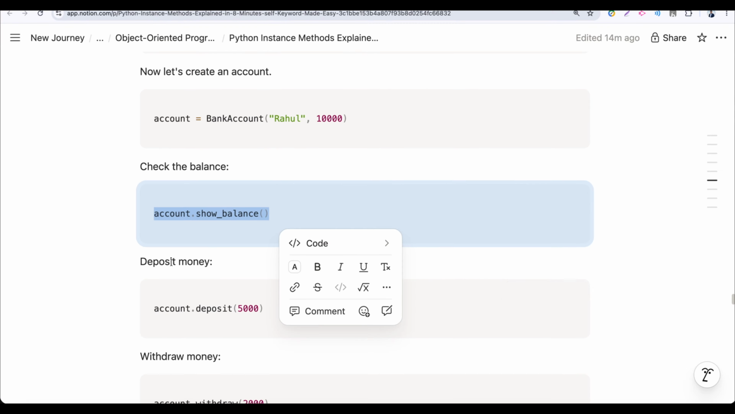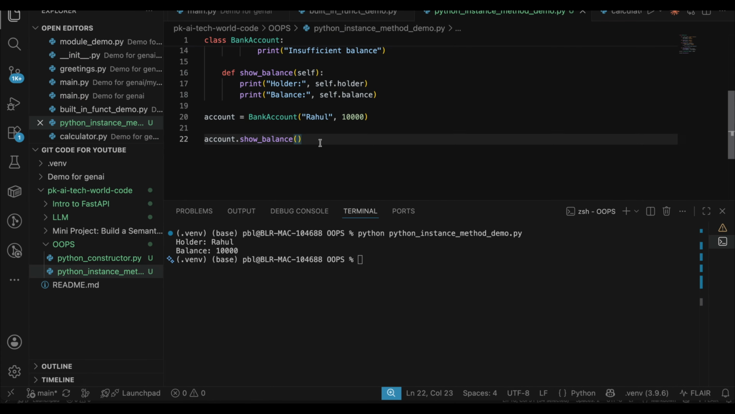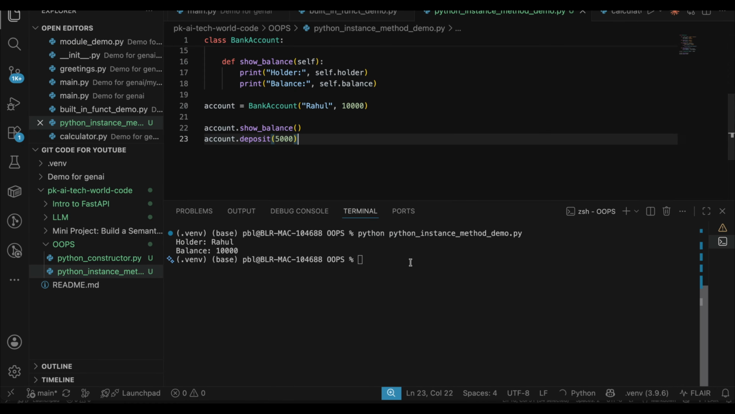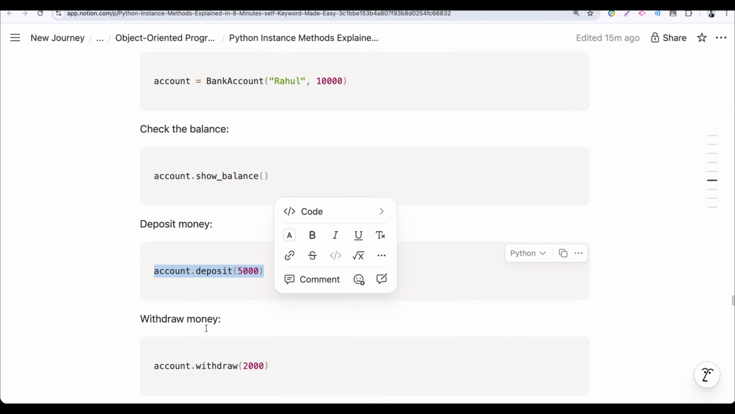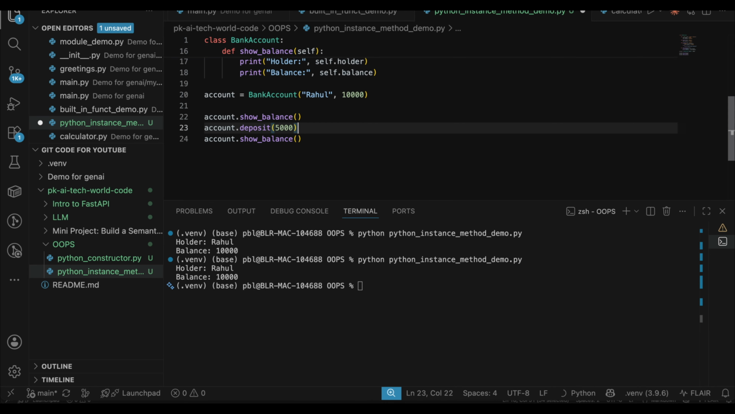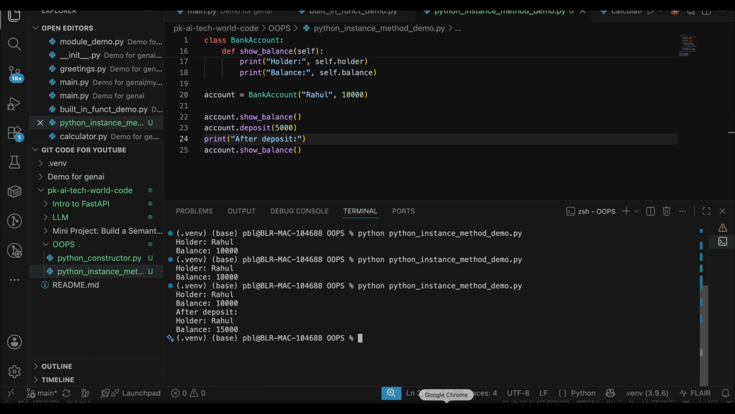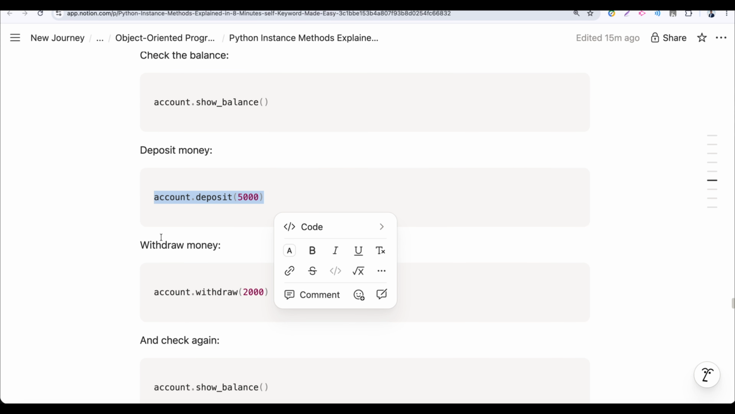Next is deposit money. Let's deposit 5,000. So show balance and deposit. So we have deposited. Once it is deposited, let's see the balance after deposit. Let's run and see. So after deposit, holder is Rahul, 15,000 is the balance.